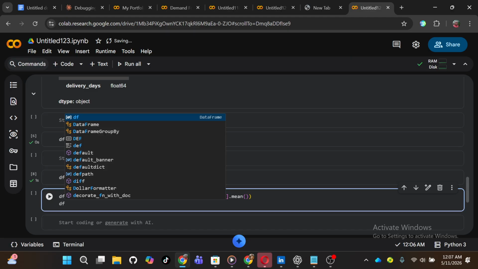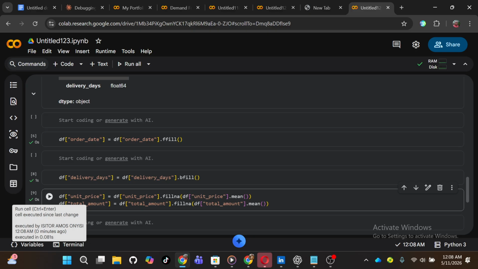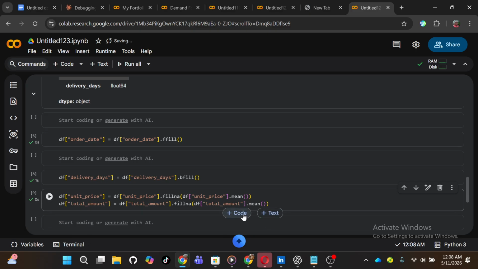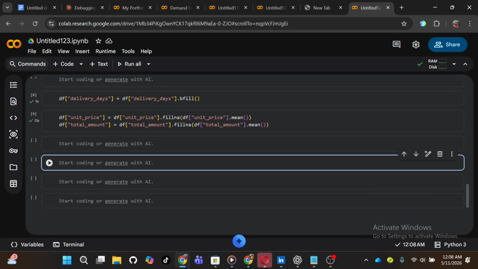which is the total amount. So we now come and say df, excuse me, sorry, total amount, total underscore amount. As you can see, this is the beauty of Colab. It helps you to autofill most times when you are coding, and that is one thing you will enjoy as a beginner in Colab. So I advise people to always use Colab so that it makes the life of coding with Python easier for you.